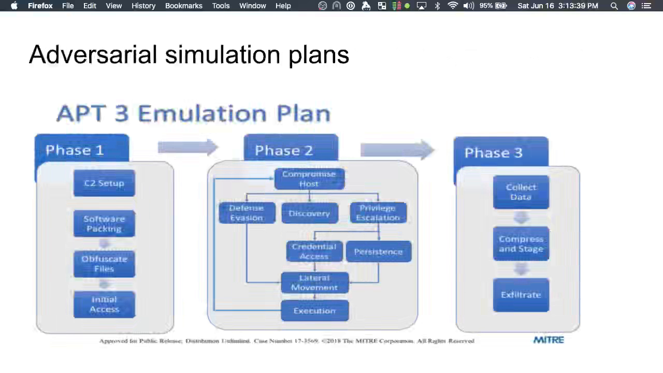They also have in some of these frameworks what are called adversarial simulation plans. Here's an example of APT3. APT3 is a known malicious professional criminal group, and here's usually how they behave. They set up a C2, software package, obfuscate files, and eventually get the initial access.